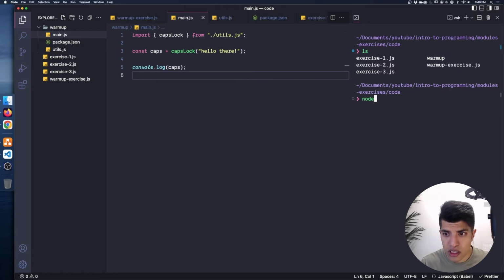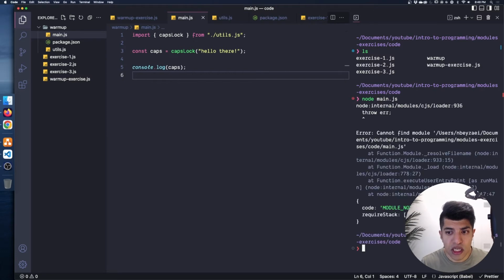So if I try to run node and then main.js, what we'll see is that node says cannot find module, basically main.js is what it's trying to say, module not found. Which makes sense, right? If we look at this, we can see that there is no main.js listed here. So there's really two ways to make this work.